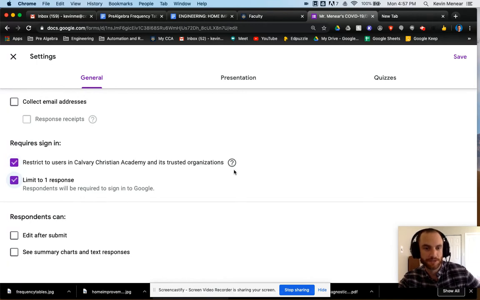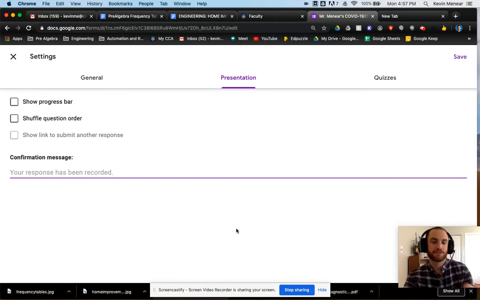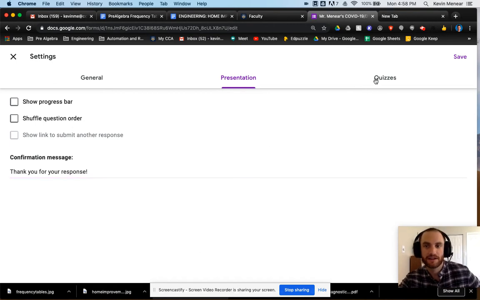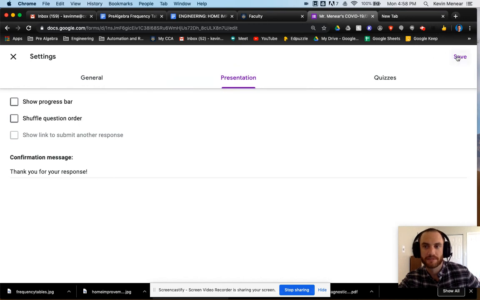Restrict to users in Calvary Christian Academy as trusted organizations. Sure, that's good. Respondents can edit after submit. Sure, go ahead. Awesome. Then see summary charts and text responses. If you want people to see that, that's fine. And then presentations: show progress bars, shuffle question order. Don't need to put that. Confirmation message, thank you for your response. Awesome. Okay, and you don't need to do quizzes, so just general, presentation, save.